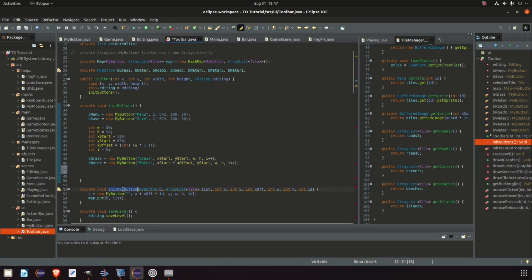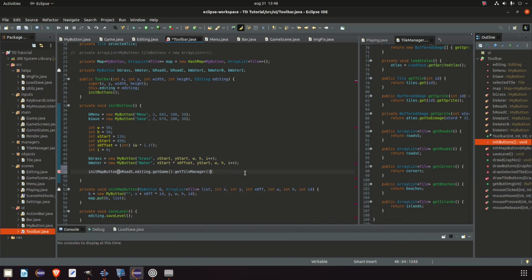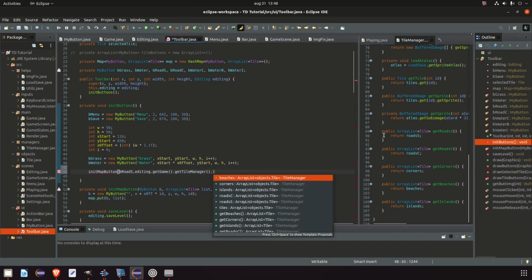So we say init map button, we pass in b road straight, and now we need an array, and we'll get the array from editing.get game get tile manager, and here come the getters that we had before. So we don't need to create any arrays in here, we already have them in tile manager.